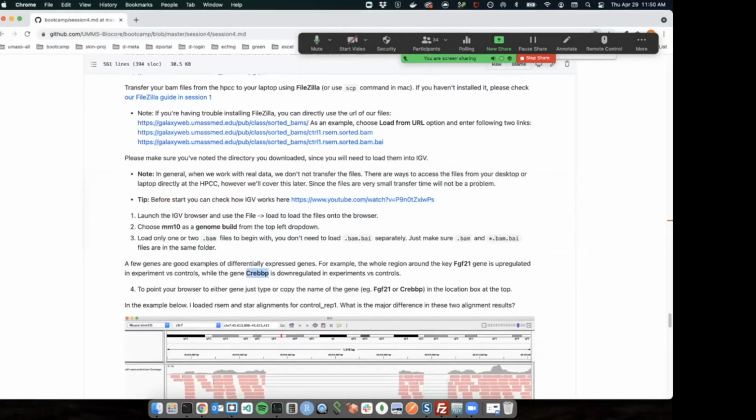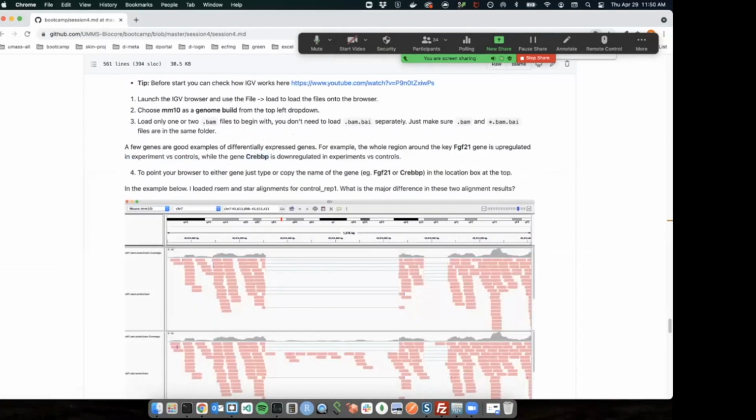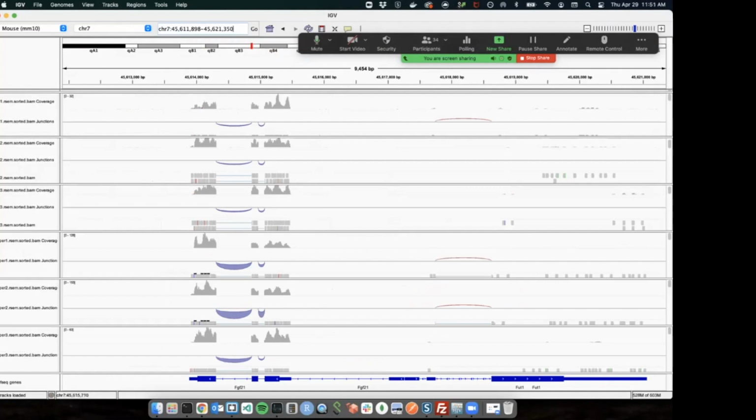Let me search maybe another one. This one looks much easier. Yep. So this is the genome location, and the reads that are mapped to these regions are located over here.